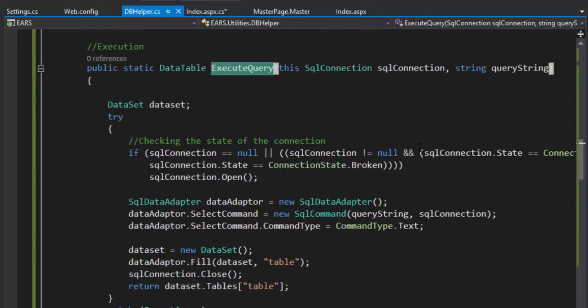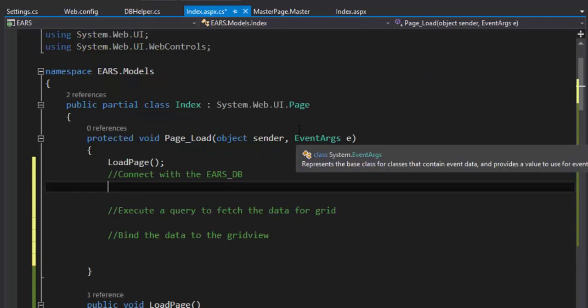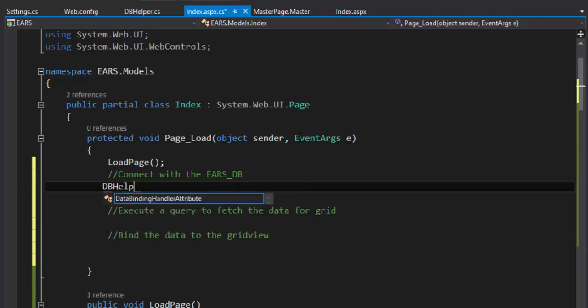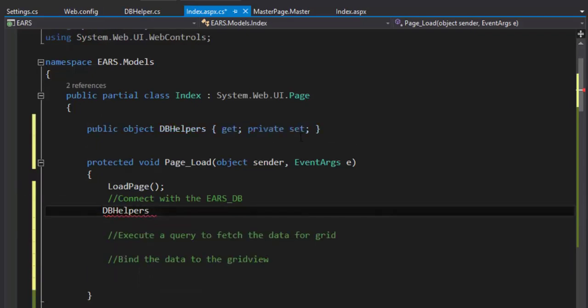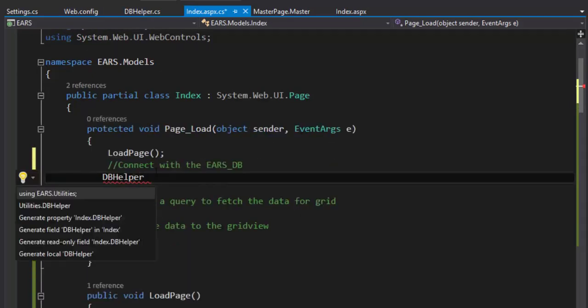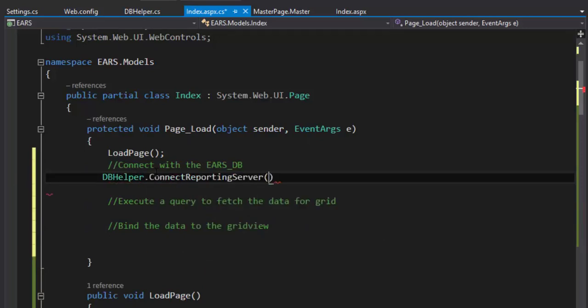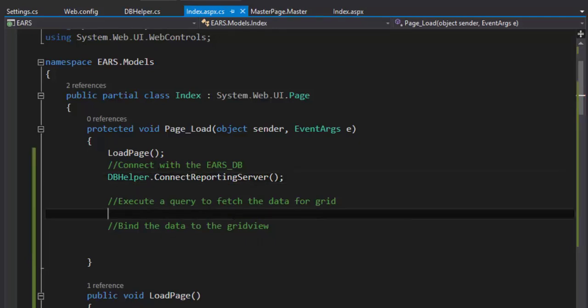I'm not really going to deep dive into what this method is doing because we have already discussed these things a lot in our free courses as well as in our paid course. It's again going to be completely out of the scope of the course we are discussing this time. So now we have to connect to our errors underscore db, and we have already connected to the server using a very, very simple method called db helper. Let's add the reference, errors underscore utilities dot, I'm just going to call connect reporting server. So this is going to connect to our reporting server.